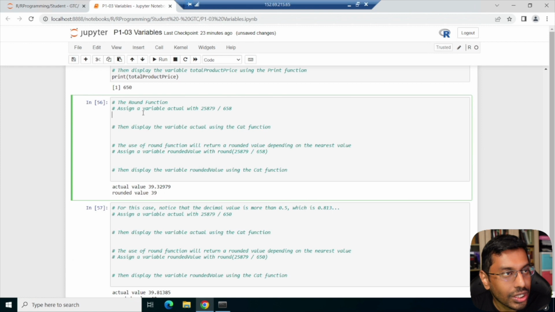Okay, let's look at the round function. So what does the round function do? So the round function, in this sense, let's assign a variable, actual variable, right? We call it actual, with the value 25879 divided by 658. That's actual. Then we display it, right? We do a cat actual value. You see, I'm using cat and print interchangeably, so that you can also use cat when you want.